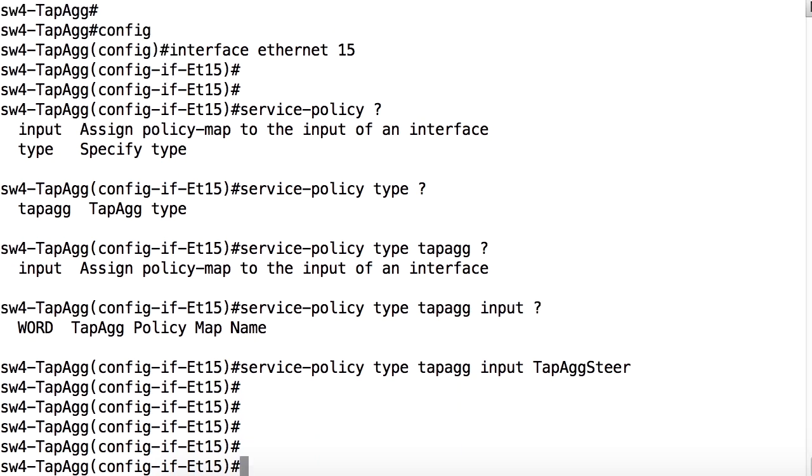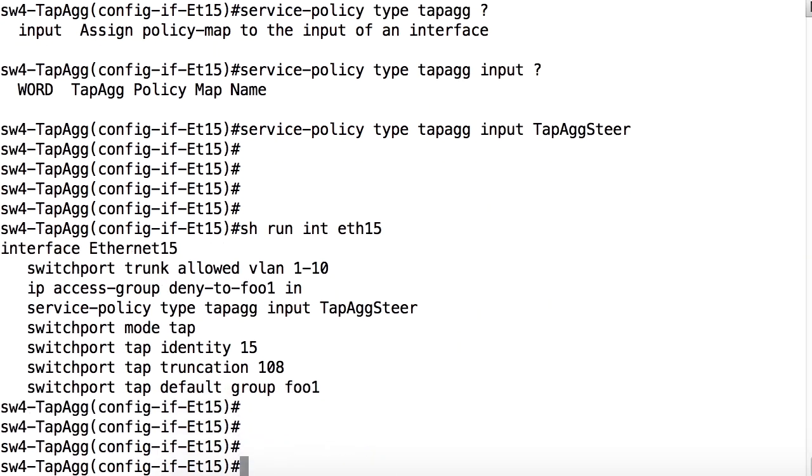Now, if we issue the verification of show run interface Ethernet 15, we see we have a service policy type of tap ag on input calling the policy map of tap ag steer. As you can see, Arista's tap aggregation solution not only solves our problem of getting a copy of the packets where we need them, but also provides an immense amount of flexibility in steering that traffic to the correct tools.